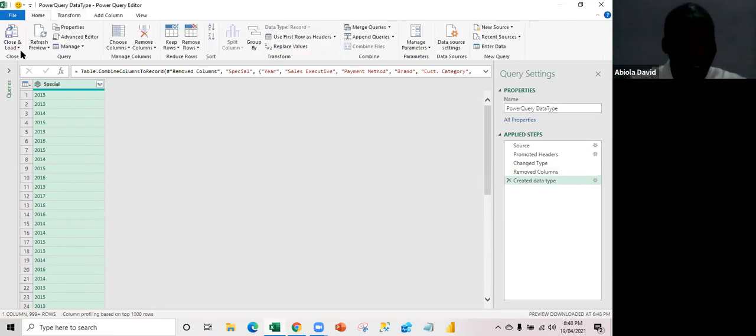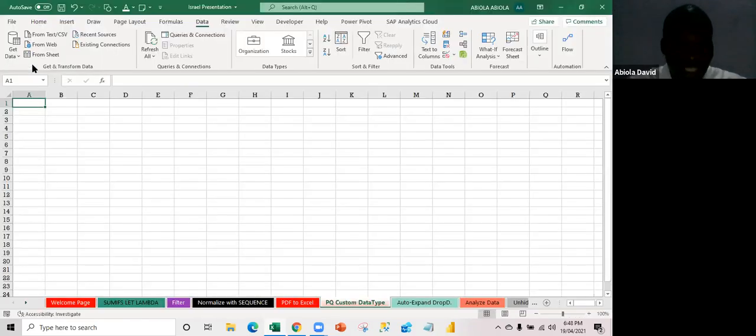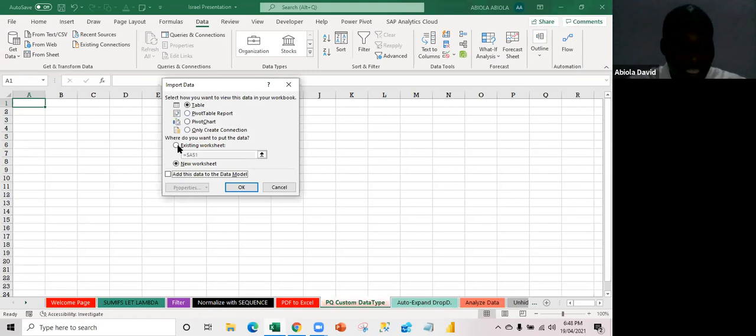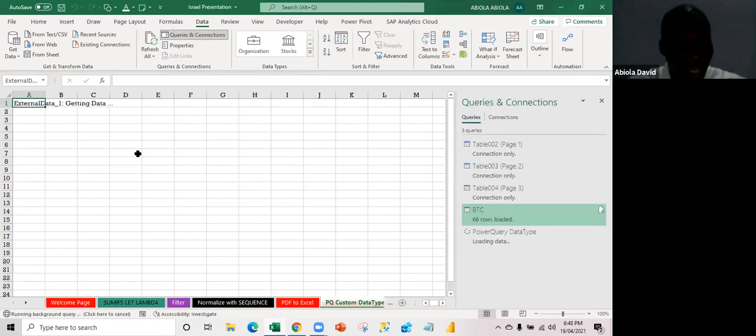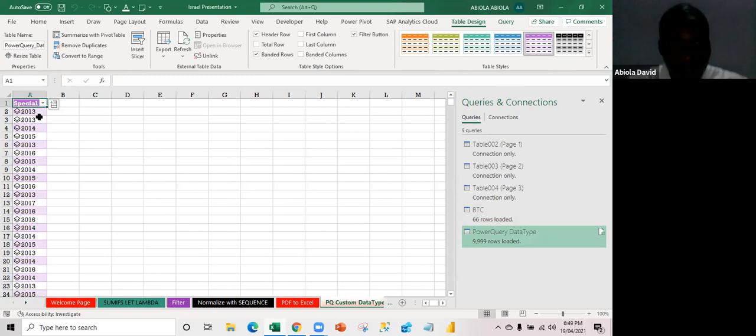And finally, we want to load back to Excel. So I click on close and load to, and then I want to dump it in a table. Table is fine. We want this current, that is existing worksheet, cell A1 precisely, and I click OK. And then we have it ready. Absolutely cool. So we have collapsed all the columns into a single column.